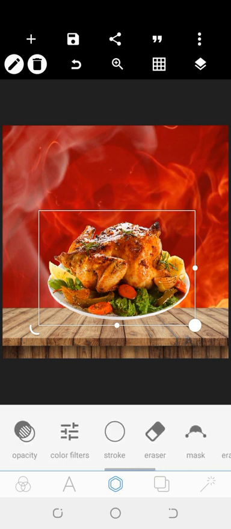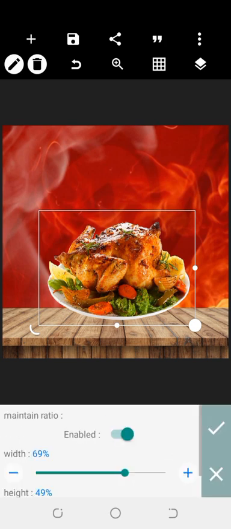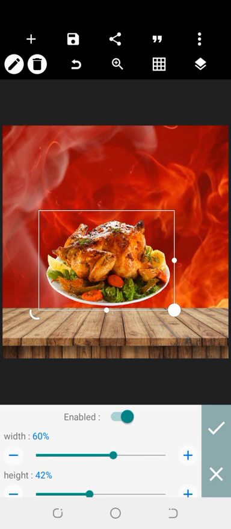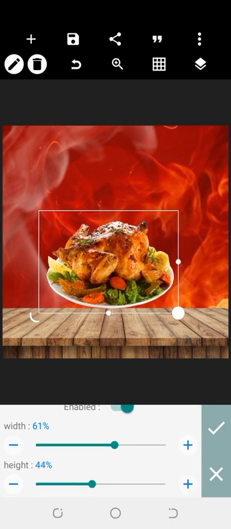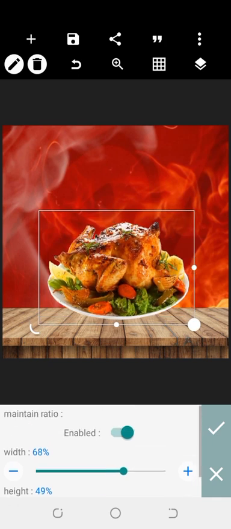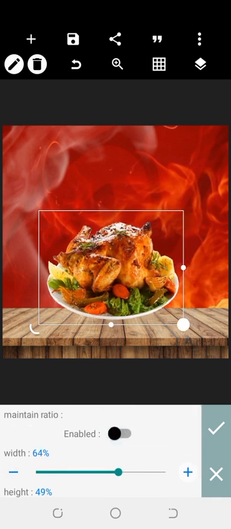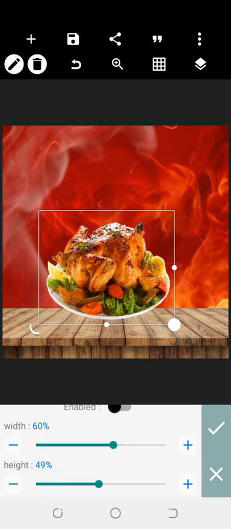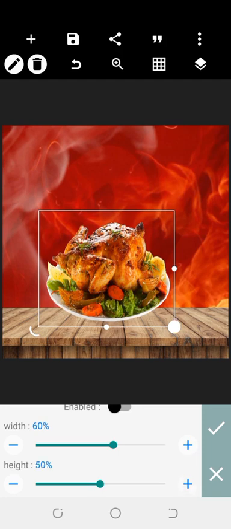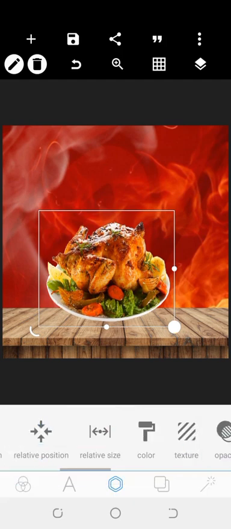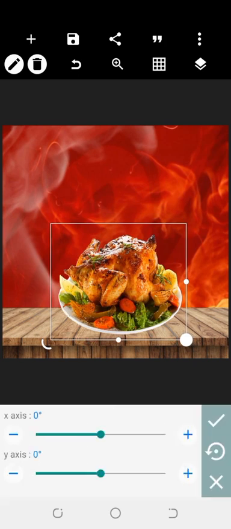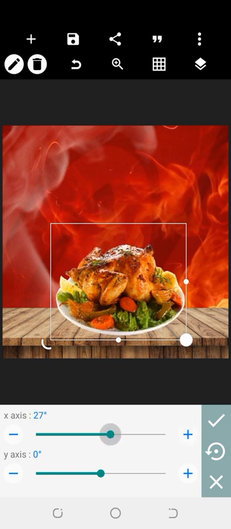Okay, so then for you to get the exact size I used for my own flyer, I basically documented the size I used. So now for my chicken, I made the width to be 60, and also I made the height to be 50. Okay, so let's turn off the enabled. So I'm going to manually reduce the width to 60, and also I'll be increasing the height to 50. Can we make do with this? Right, so I'm going to head over to 3D rotate, and I'll be increasing the x-axis to 38%.